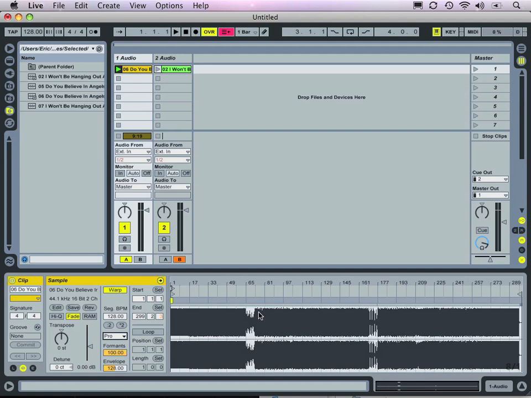Now, what's a waveform? A waveform is a visual representation of the amplitude or volume of a sound file over time. Now, this is a graph of the physical motion of the speaker as the sound file plays back, in fact.